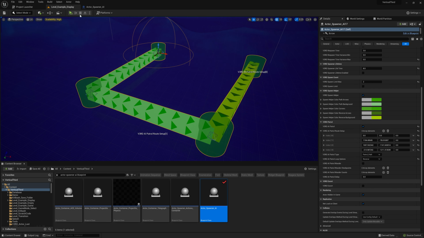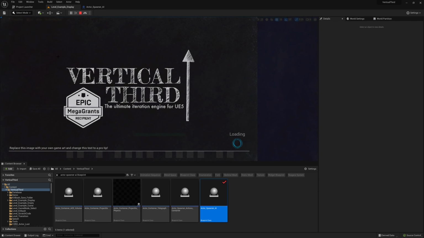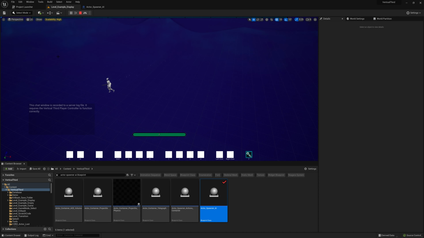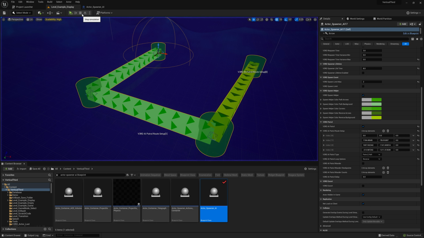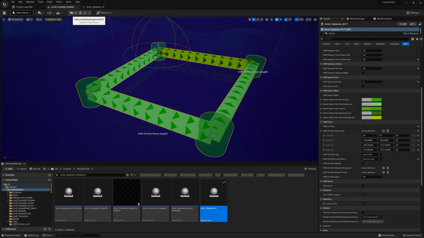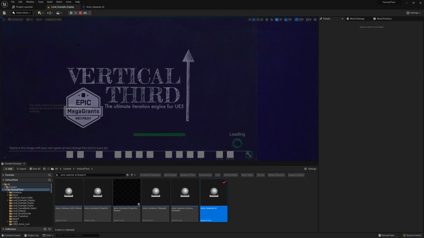You can set reverse to go to the last index, and then go back the way it came. You can set reverse with origin to complete a full patrol, then go back the way it came.